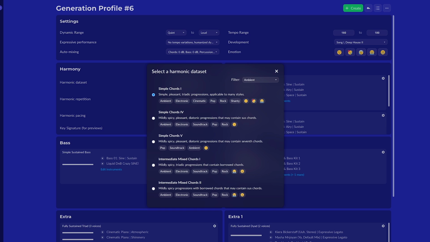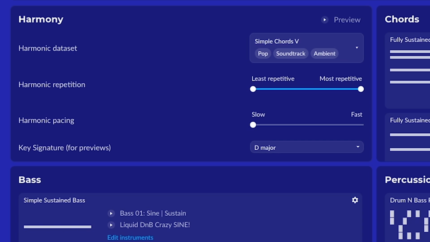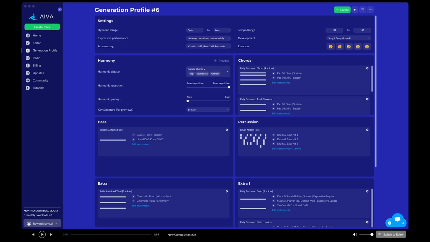And that is why we want the chord progression and the harmony to be simple and not as challenging to the ears as, let's say, jazz. With that in mind, I'll pick Simple Chords 5, which has the simplicity that we need, but also has that extra spice with the 7th chords. And I'll also select the most repetitive for harmonic repetition and slow for harmonic pacing based on the same reason. And that's it. Whew, that took a while, huh?